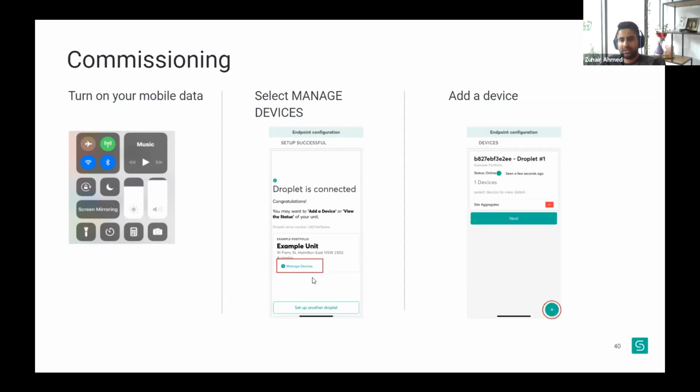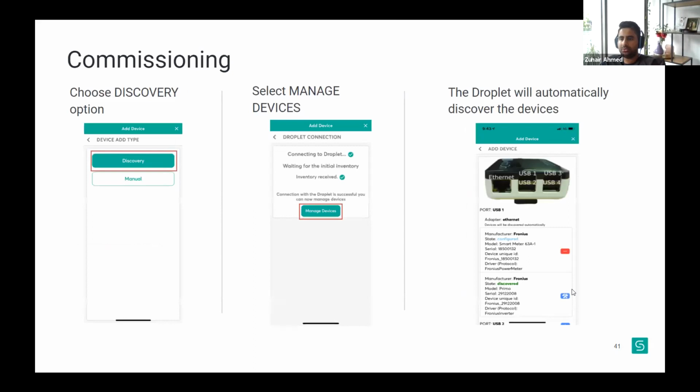Manage devices is where a user can enter or configure the inverters and power meters with the droplet. Clicking on Manage Devices, this screen will come up within the app, and the plus sign here will allow the user to add a new device. Discovery is the option a user will need to select in any case. Manual is for SwitchDin use only.